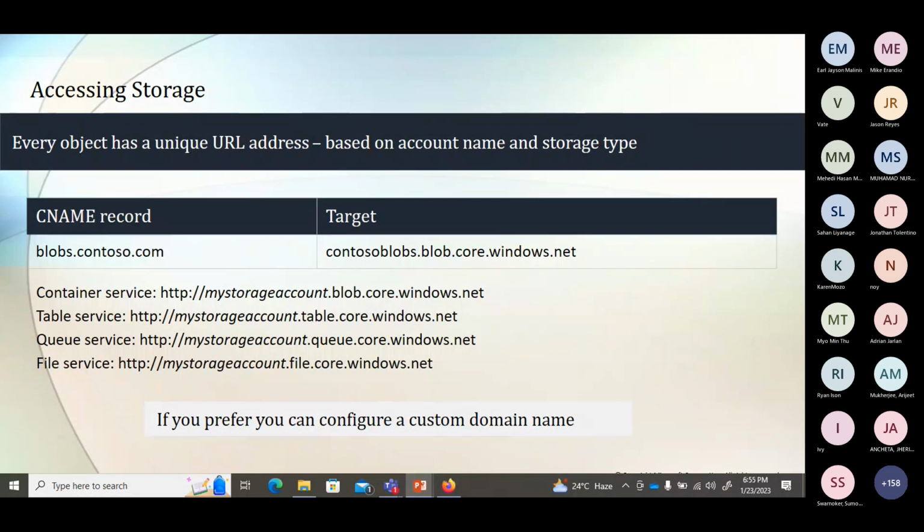Suppose your domain is target, then it will be target.blob.core.windows.net. If you want to access table service, then you have to write in your browser target.table.core.windows.net, and so on for queue service and file service as well. If you prefer, you can configure a custom domain name, as I told you.